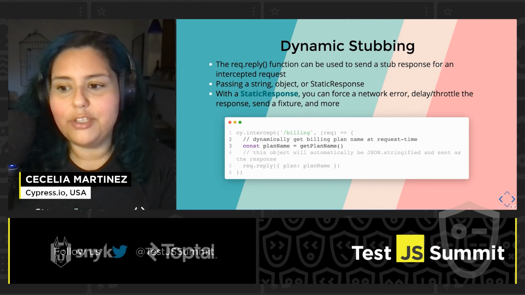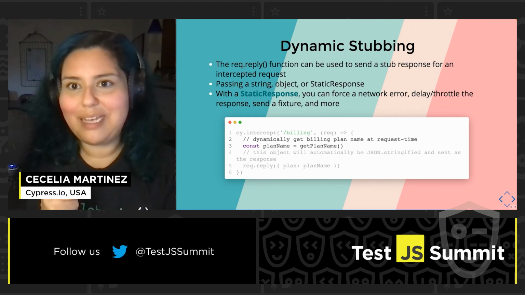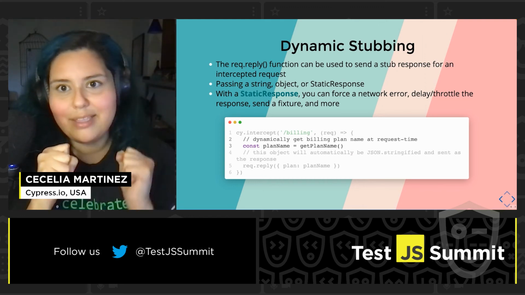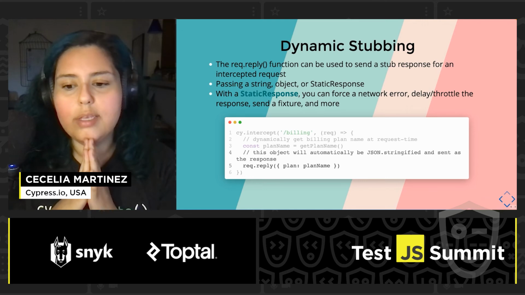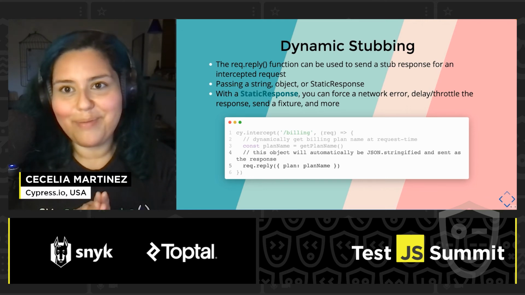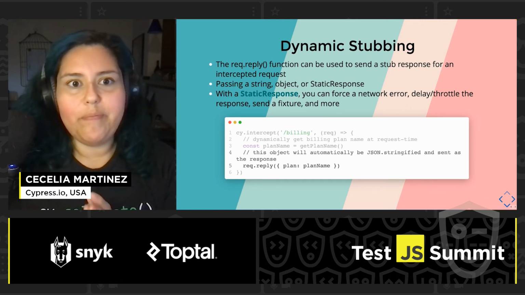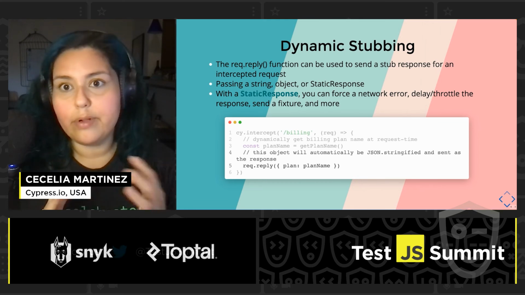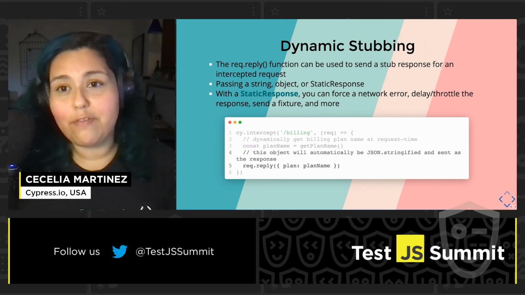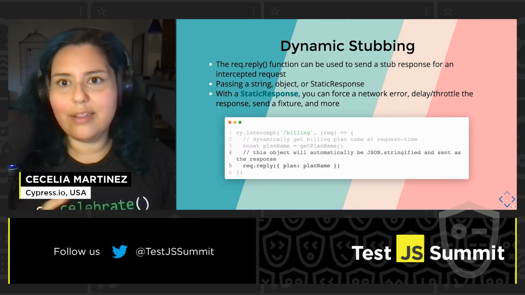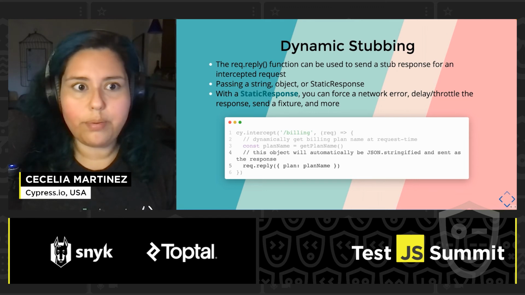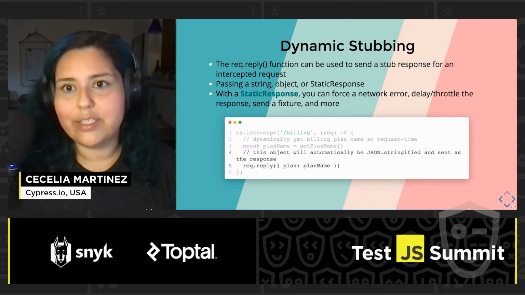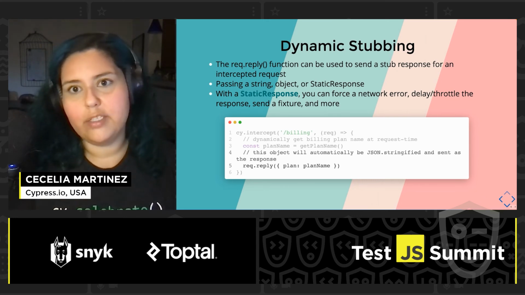So again, this is something that we can do dynamically, as we're intercepting that request, we then are grabbing the data, and then we're going to reply with that data and stub that response. So as you can see, there's a lot of flexibility here. But if for some reason you just aren't able to define that information in advance, or if you need to grab something from your UI, or if you need to validate data before you stub the response out, you can do that dynamically using the req.reply function. So again, the object will automatically be JSON stringified and sent as the response instead of the real server response for that request.